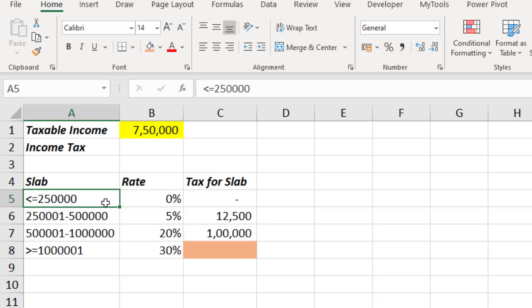If taxable income is less than 2,50,000, then the rate for that slab is 0%. If the taxable income is between 2,50,000 to 5 lakh, then the slab rate is 5%. If it is greater than 5 lakh but less than 10 lakh, then the slab rate is 20%. If the taxable income is more than 10 lakhs, then the slab rate is 30%.